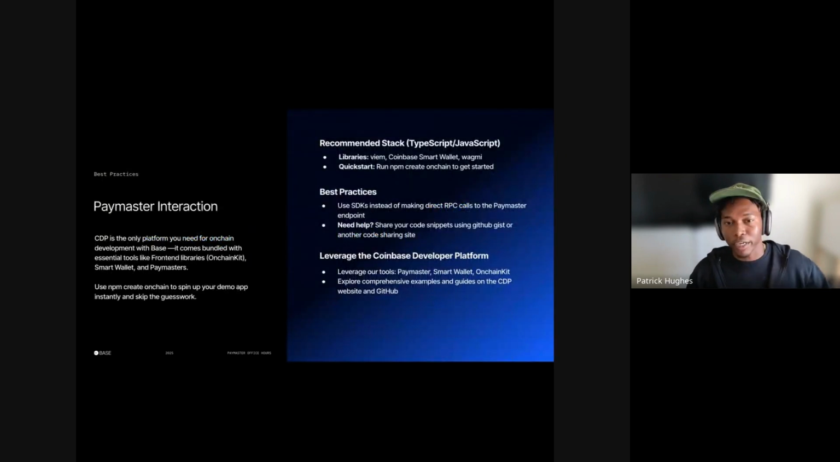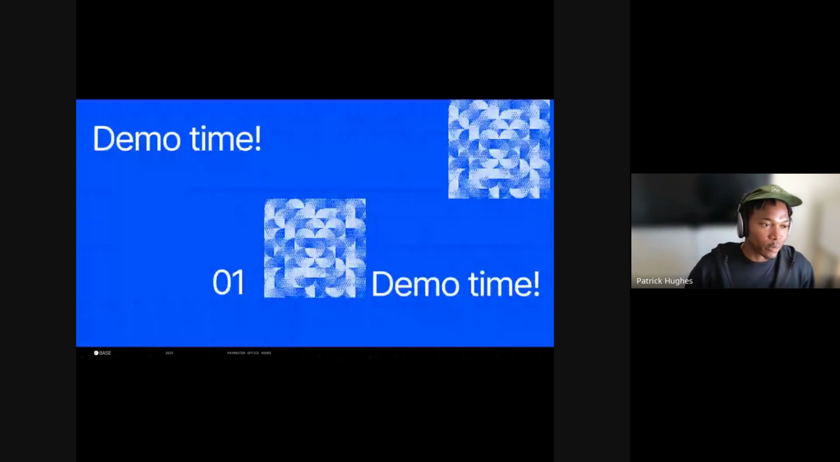And tried and true best practices: use libraries that are known, viem, Coinbase Smart Wallet, wagmi, use the Coinbase Developer Platform. It has everything you need, RPC endpoints, all that good stuff. All right, cool.